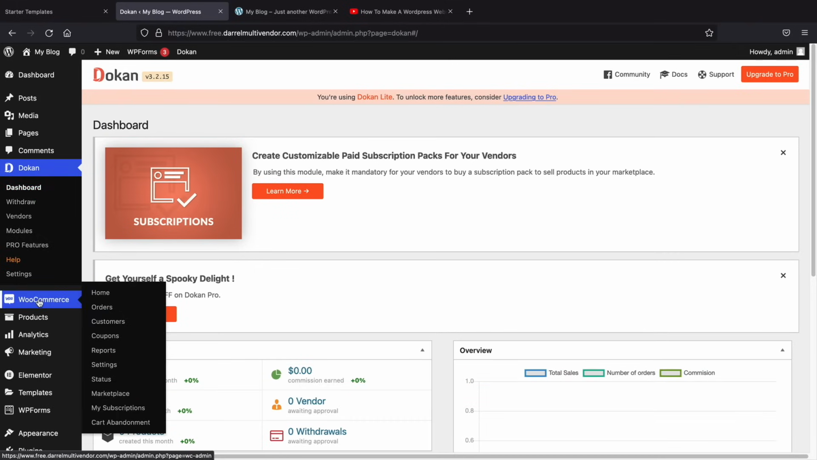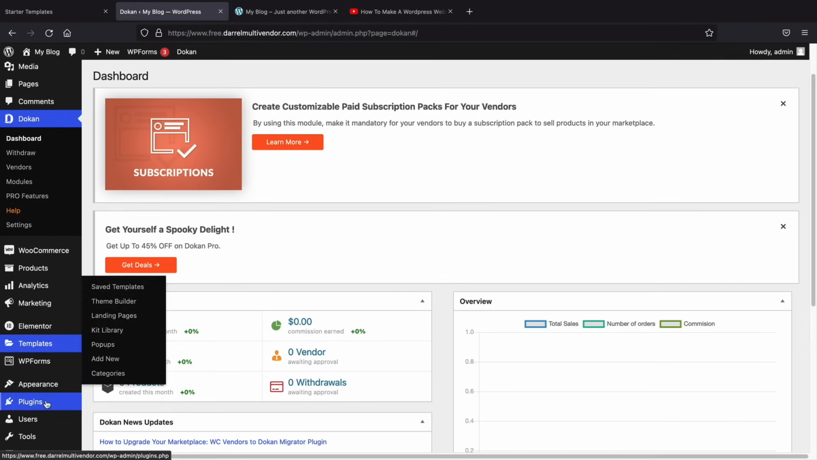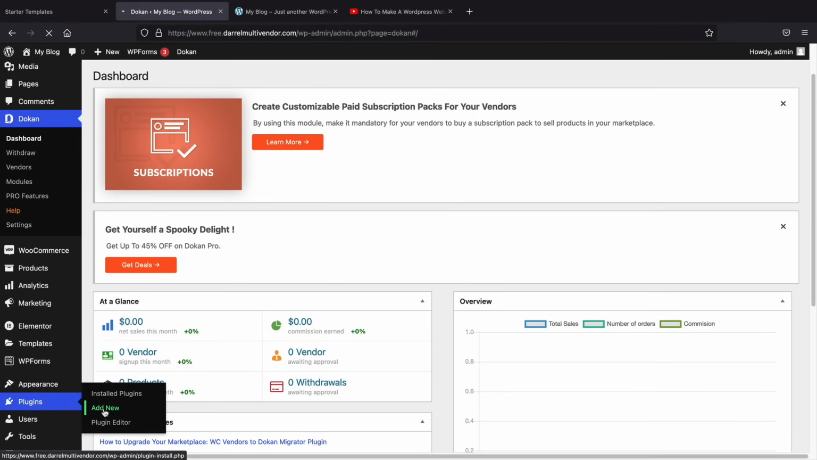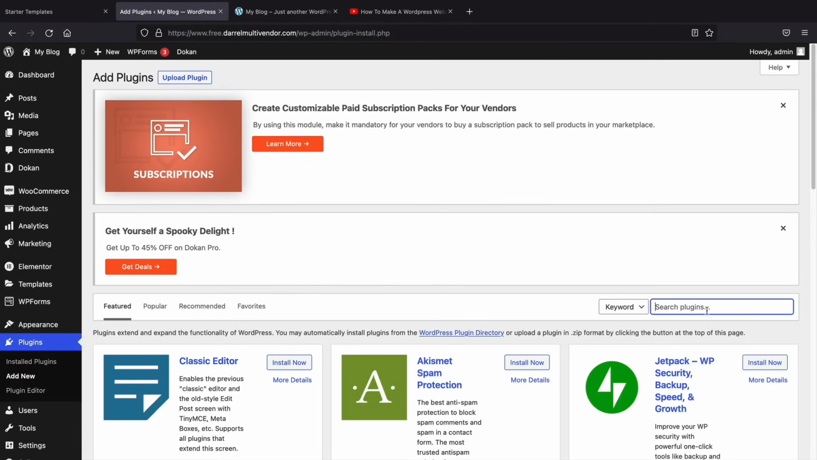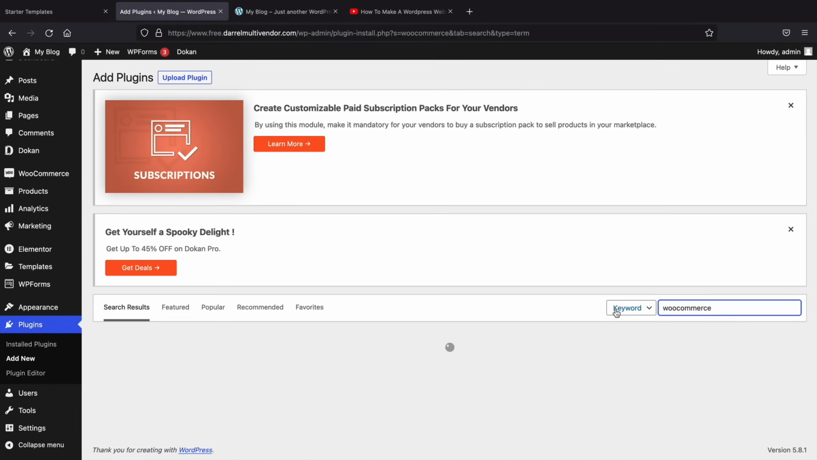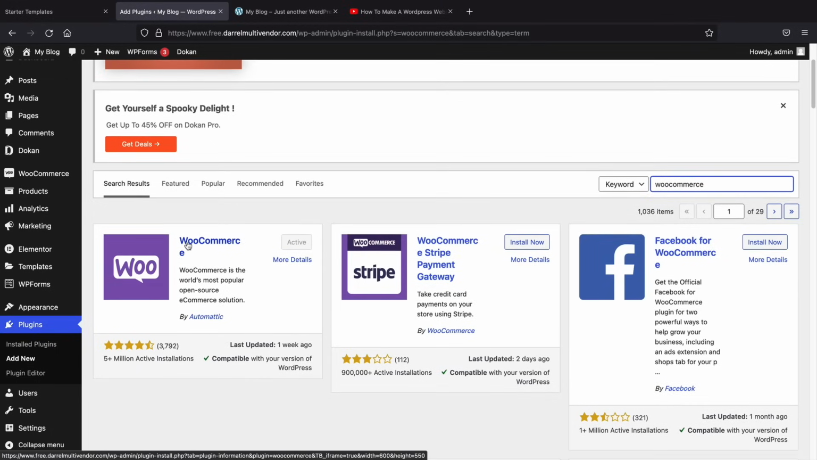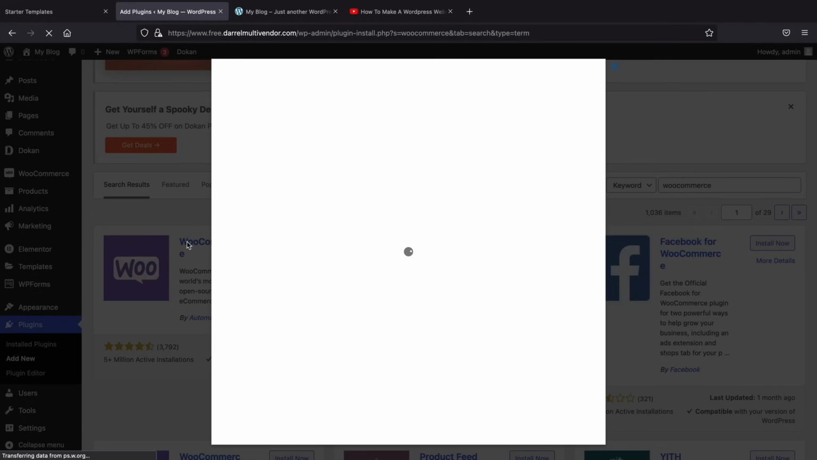We make products with WooCommerce, and Dokan is an add-on that allows us to turn these products into a multi-vendor website. If you did not follow the demo and you do not have WooCommerce installed, you can go to Plugins and click on Add New. And then in the search plugins box, just type in WooCommerce. It's a free plugin. It doesn't cost you anything at all. And all you need to do is just install this plugin. Now, this is what turns your website into an e-commerce website.